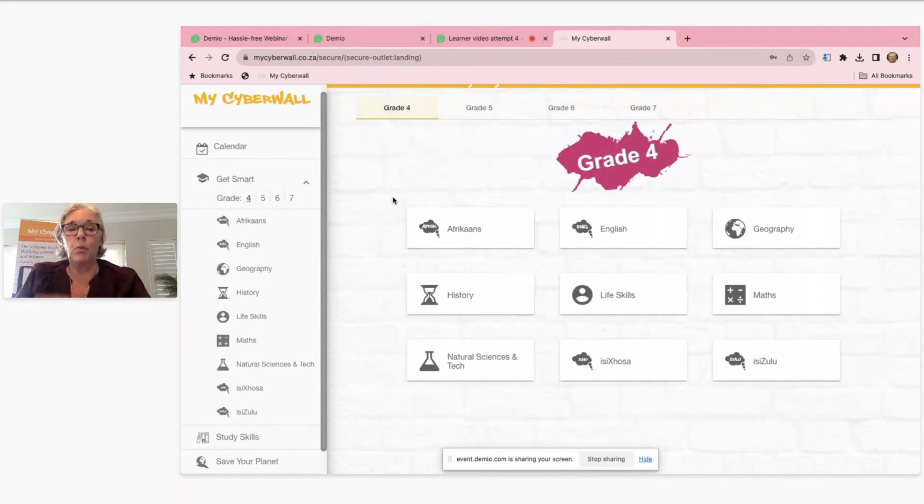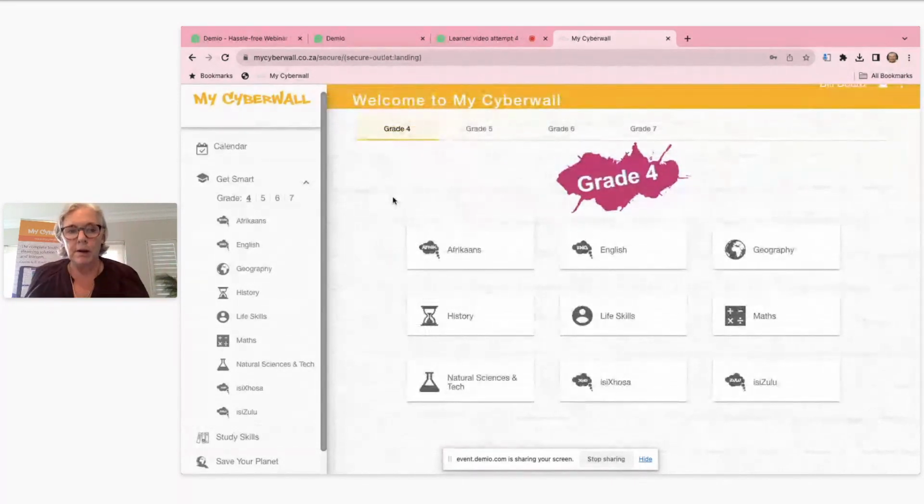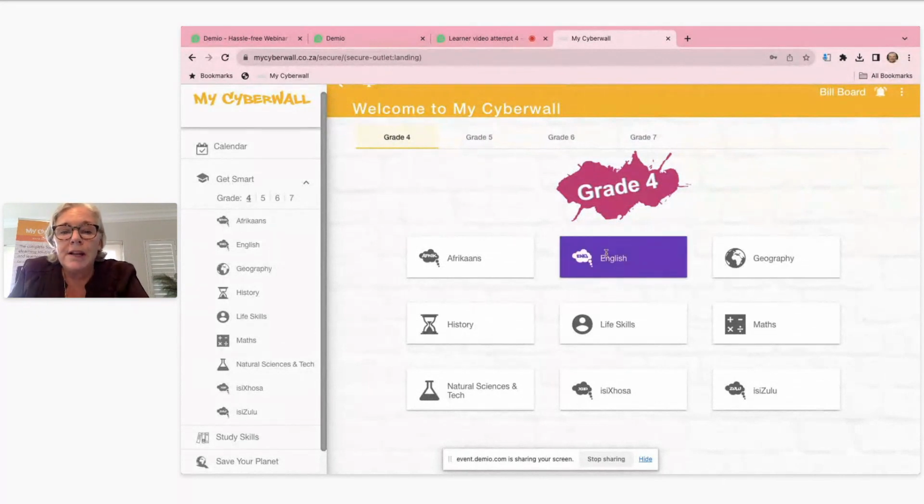So I just want to tell you what subjects we have here, and what is lovely about my Cyberwall, everything is in one place. So you don't need to carry 10 different textbooks and get a hunched back, because everything is here for you in one place, and it's easy to use and easy to access. So first of all, I'm in grade 4, and I'm going to start with English.